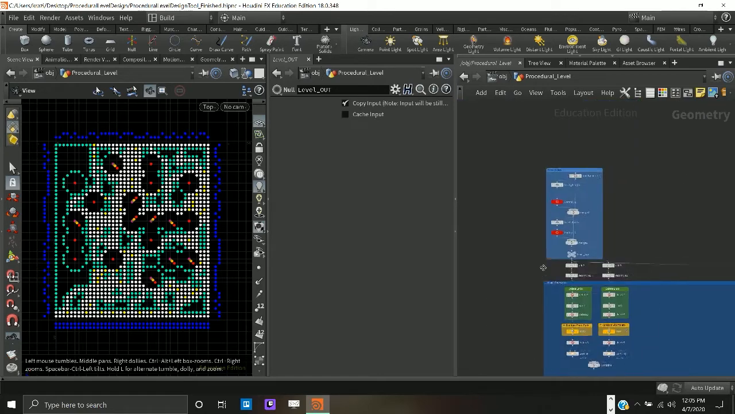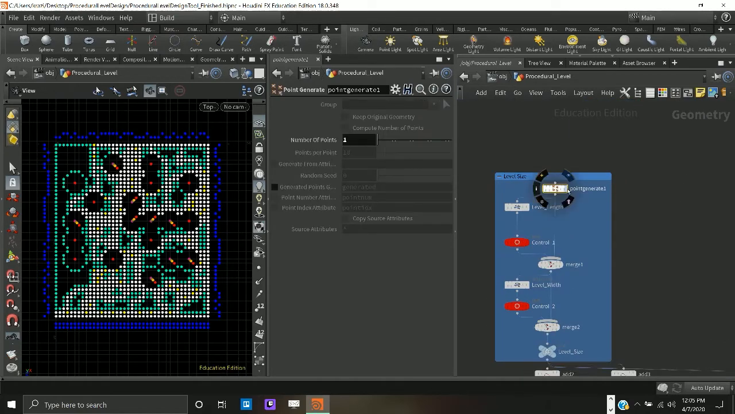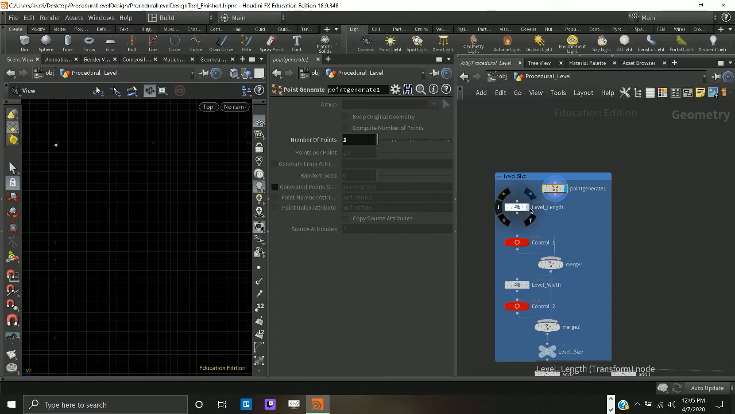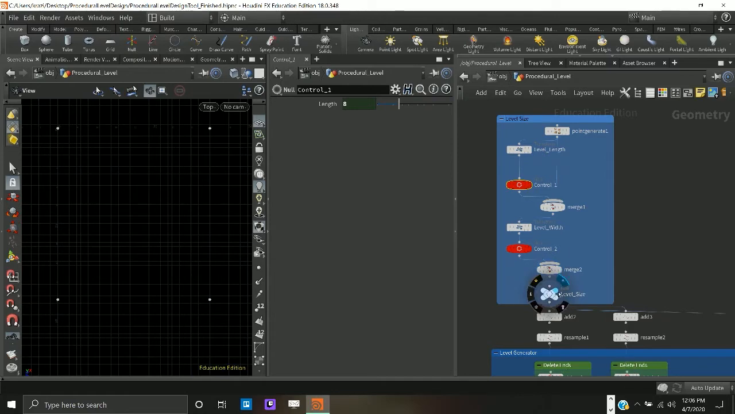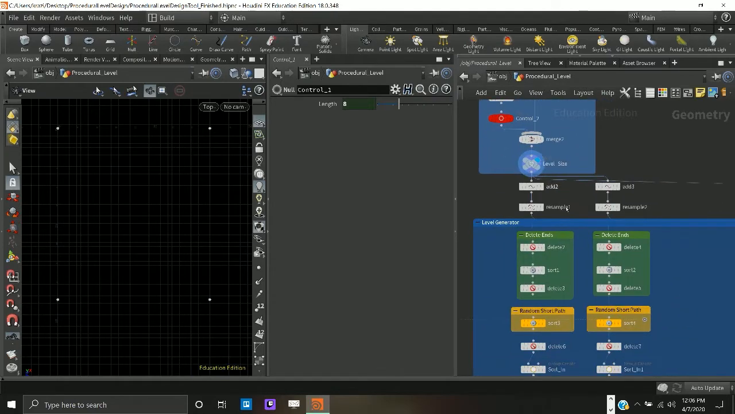So I started off by using this neat little point generate node to basically create 2 points that will decide the overall length and width of the full level being designed. So this right here is the length, and here is this neat little control, which is just the null node with a slider on it to control the values. So here's what it looks like together with both the length and the width for the level size.